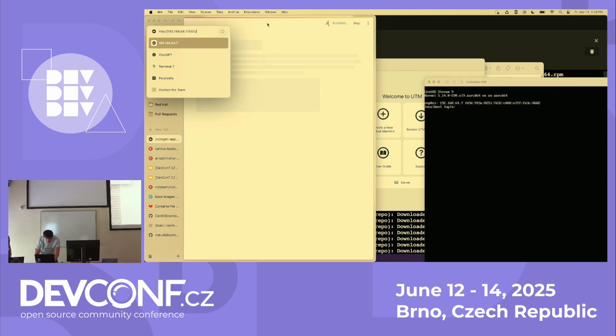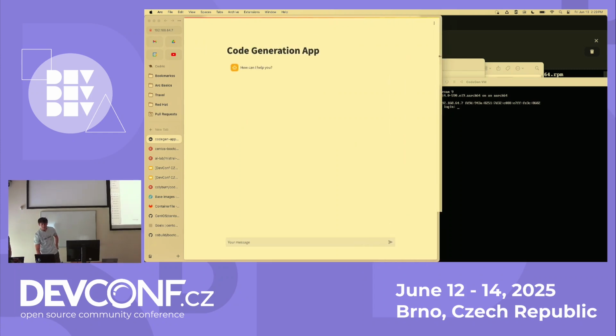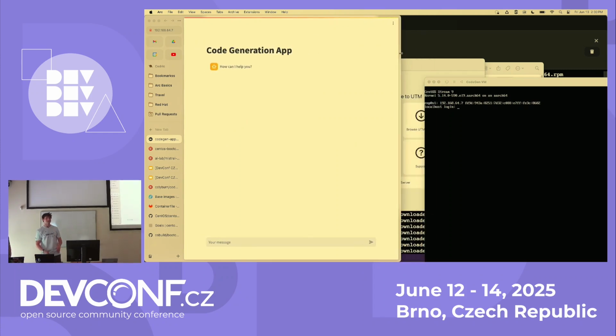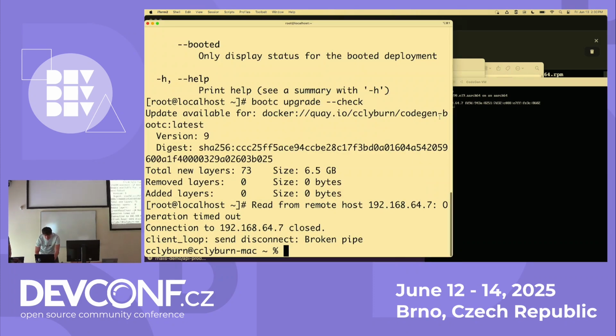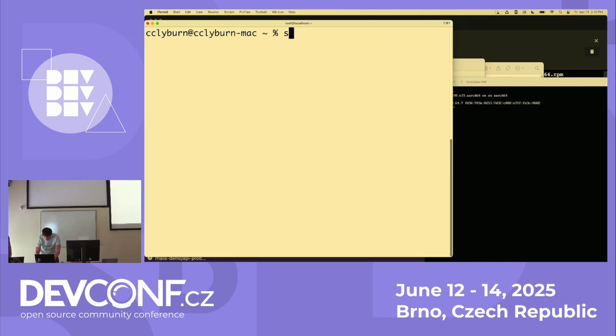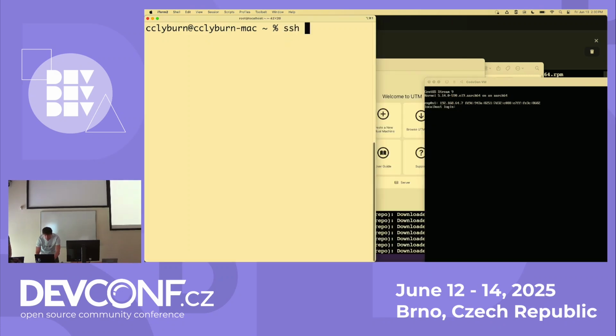192.64.7. There we go. All right. So now it's running, and we could do that command again to get the Common Lisp code. I'm also going to hop into the terminal and do an SSH so I can show you bootc before we run out of time.